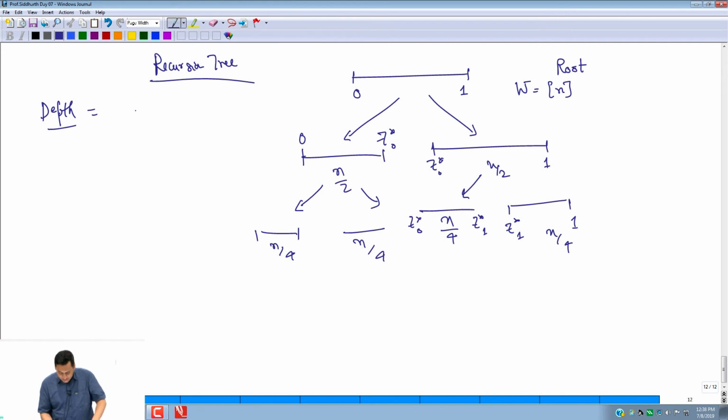Yeah, so this is the number of agents that are competing. Here there are n agents competing. When I split it, by construction, half of the agents get called with the left half, half of them with the right. So this is the number of agents competing. Here it's n by 4. What's the depth of such a tree? Log n. Right, every time it gets halved.